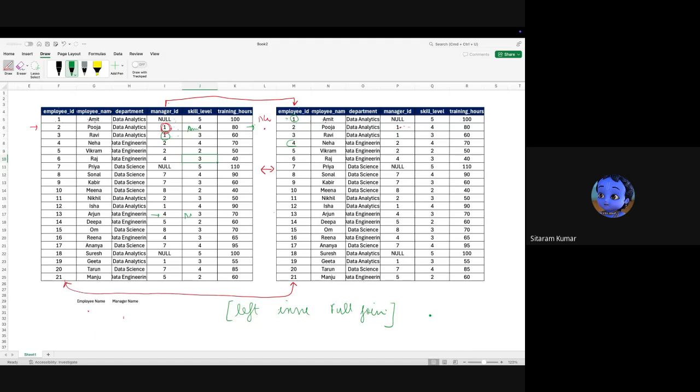We are taking the data from the left table. So it should be a left join. Let's discuss. Remember the logic that we discussed that time, how to decide which join to use. Can someone recall the logic that we discussed?